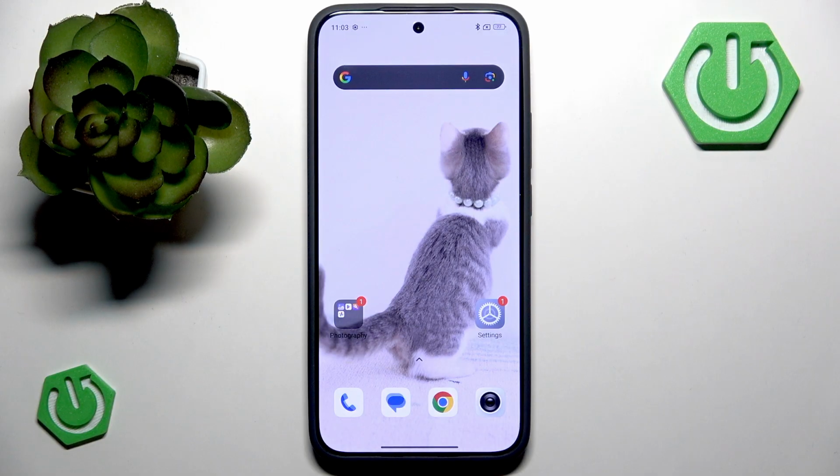What is highly recommended to do is restart both your XIAOMI phone and the Bluetooth accessory that you're trying to connect to.